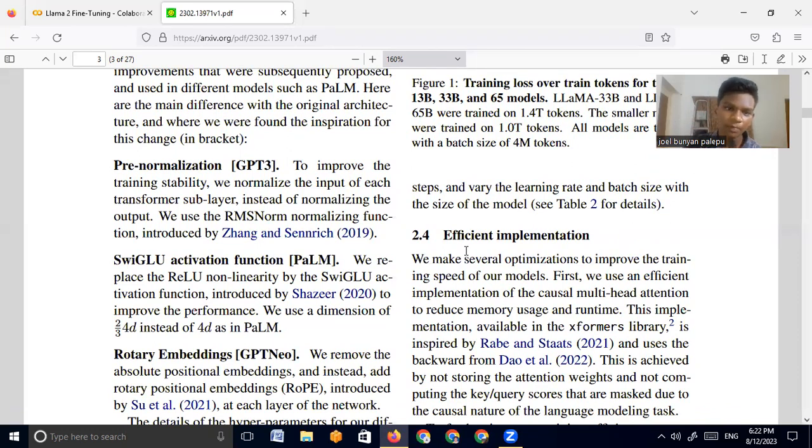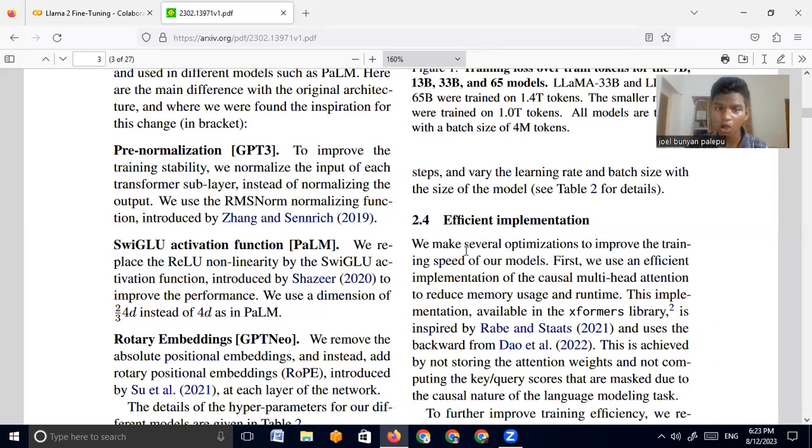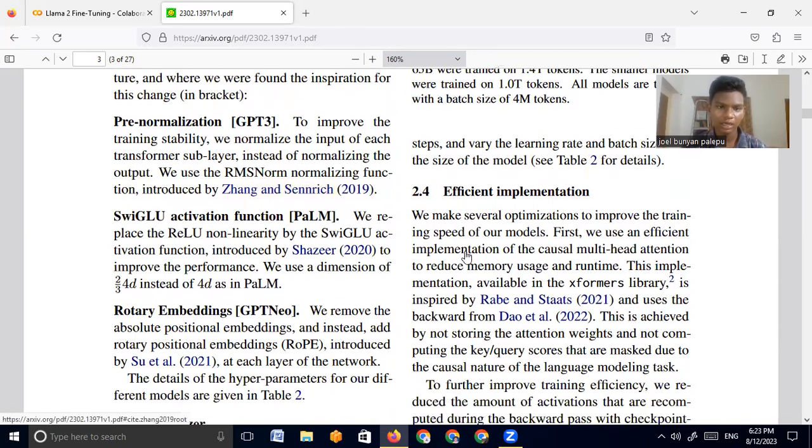For example, they have used the pre-normalization technique. They'll just normalize the data before inputting it to each sub layer, each transformer layer. They'll just pre-normalize the data before processing. This technique was actually inspired from GPT-3. The GPT-3 model uses the same technique, right? They'll use the RMS norm normalizing function to actually normalize the input before sending it into the transformer layer.